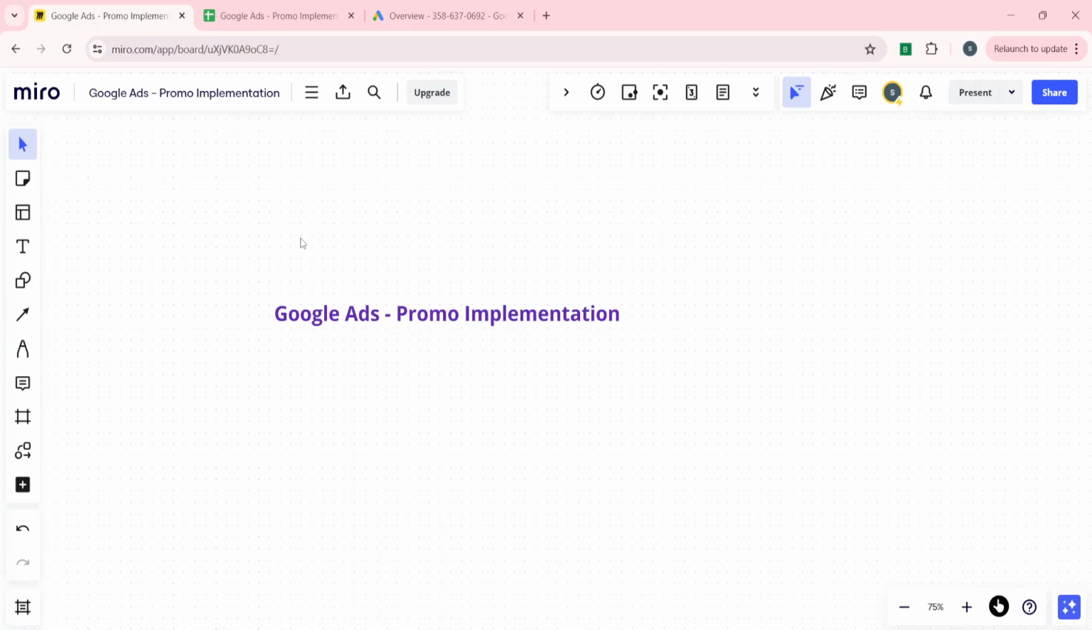Hi, in this lesson, we will see how to implement the promo ad copies. Before implementing the promos, we need to have a few details. The first one is the promo ad copy. What is the text in the promo ad copies? What are the offers that we are running? We need to have a clear promo ad copy so that we can implement it in the campaigns.